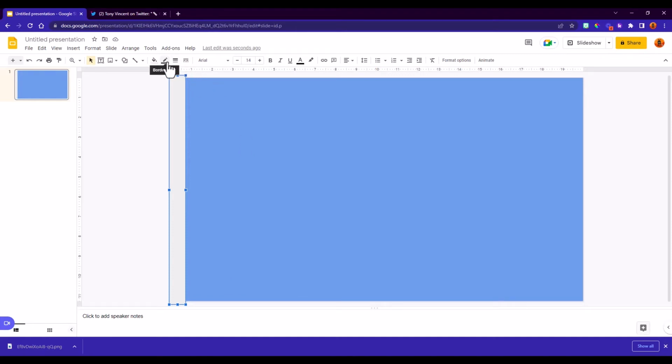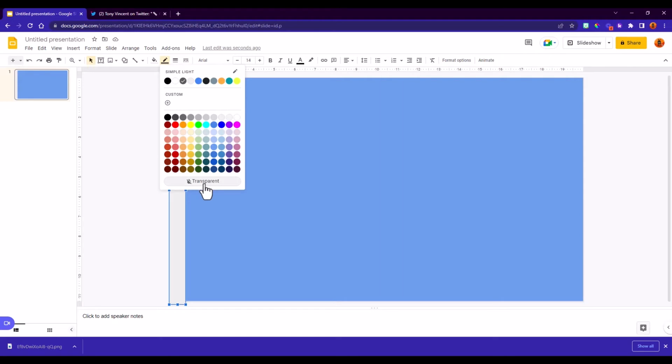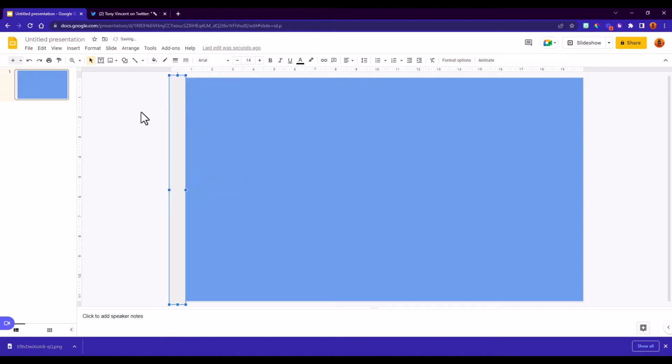I'm then going to get rid of the border color. I'm going to change that to transparent. And so now you can see that there are no lines around this shape.